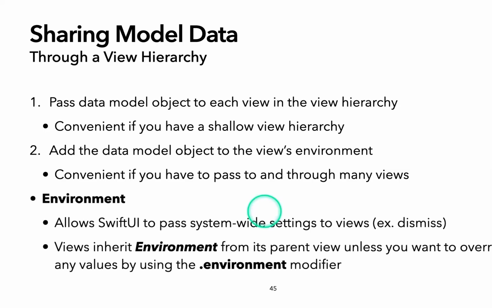An environment allows SwiftUI to pass system-wide settings to views. Every single view has an environment. By default, you can get access to things like whether the app is in dark mode or light mode, or what orientation your app is in. Views inherit their environment from their parent view, unless you want to override any values using the environment modifier. So when you create a subview, it inherits all of its parent view's environment. If you want to override that, on that subview you can call .environment and pass in an observable object, and it overrides the one in the parent.